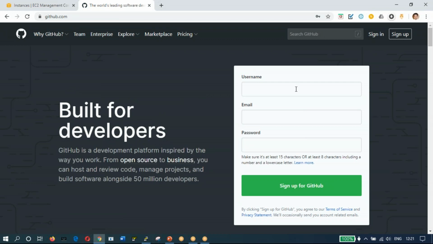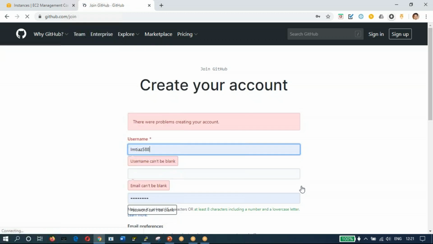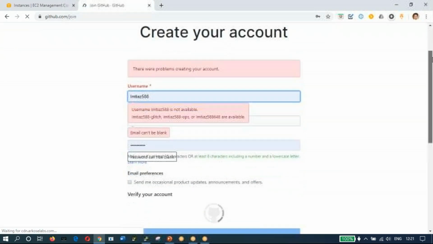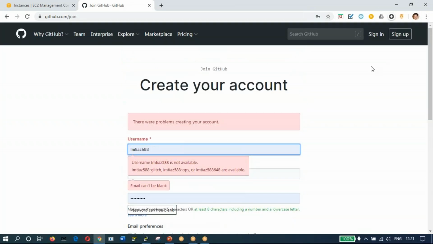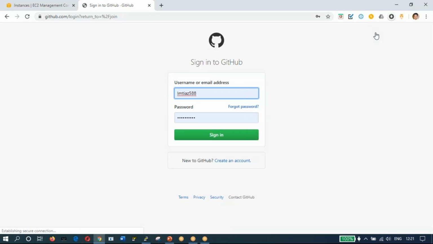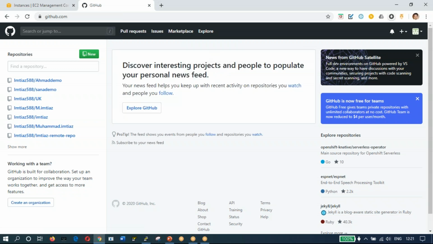If you don't have an account, you need to sign up for GitHub. You need to give your username, password, and whatever information is required. But I have already created the account, so I will sign in. Once you create your account and sign in, you will be on this main page.